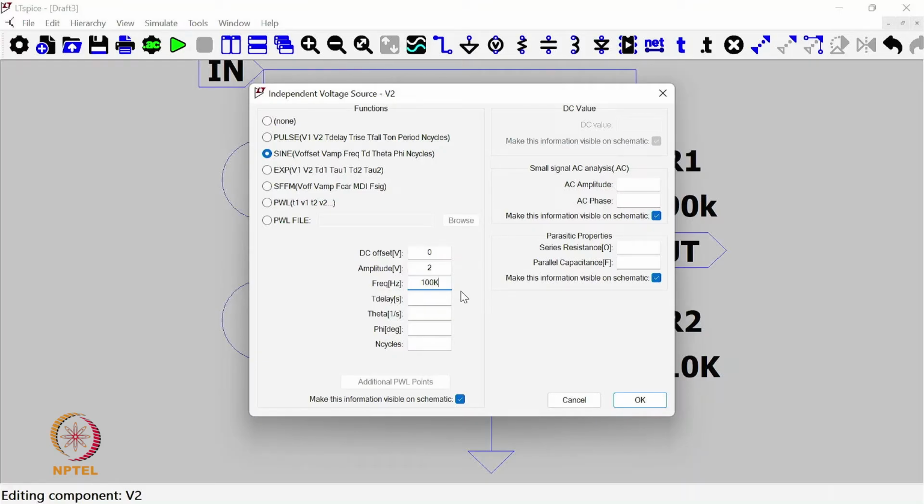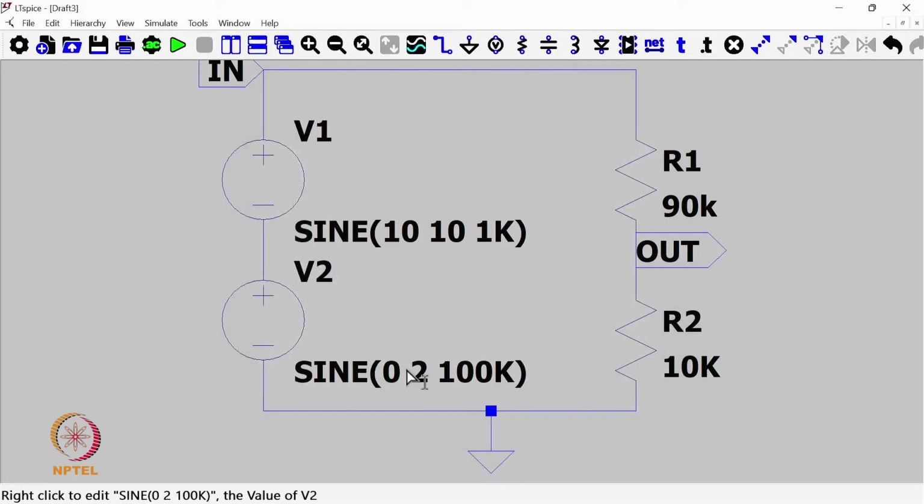So we want to apply a low pass filter which is going to cut down all high frequency noise. So we put a high frequency noise here, 100 kilohertz. Now our circuit is ready, where we have this sinusoid voltage source which has an inherent noise of 100 kilohertz, and this signal is applied to a resistor divider, where output is the node where we take the output.